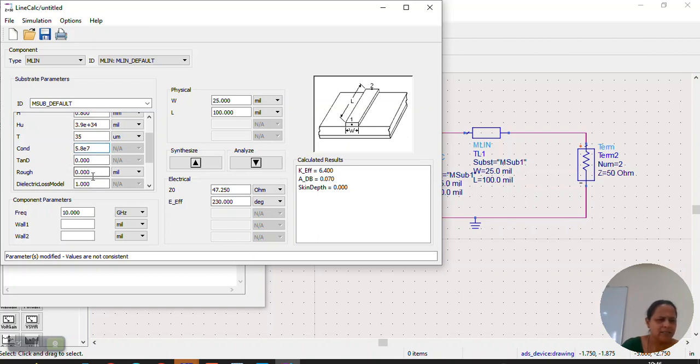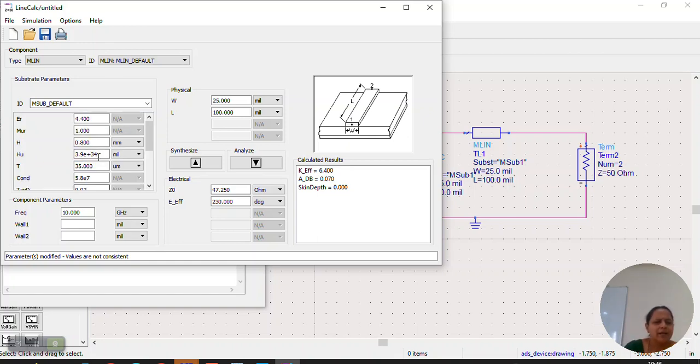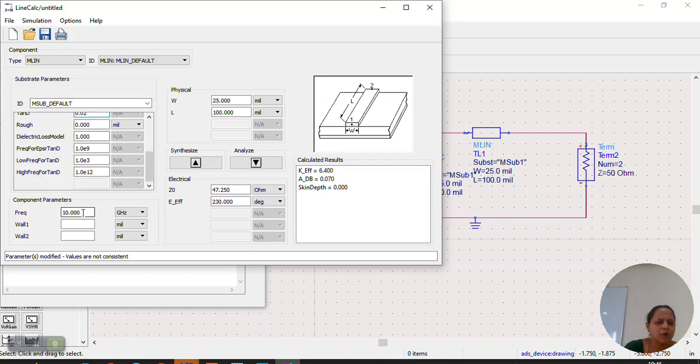And what else is there? Then tan delta is 0.02. The remaining ones you leave as such. This you should set properly. And one more thing is the frequency you are designing for, because finding the length and width of the microstrip line depends on it and is very important. So you have to give 2.4.